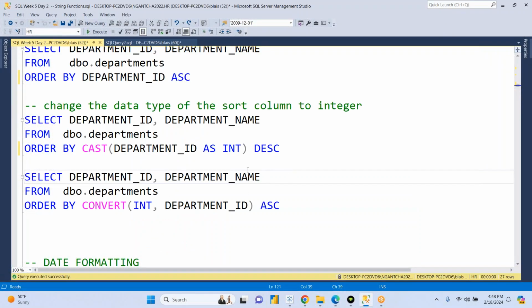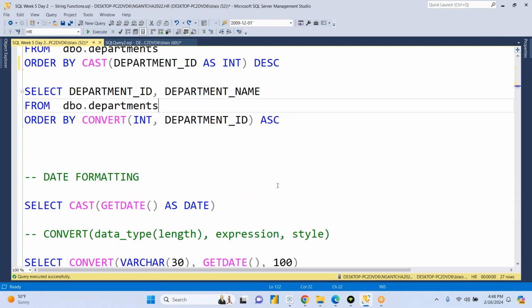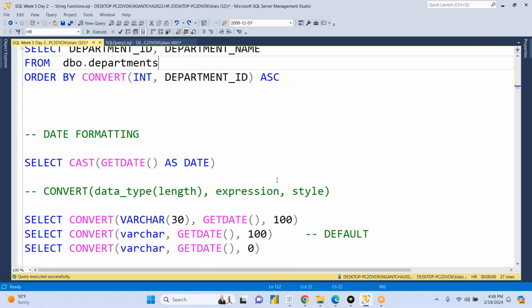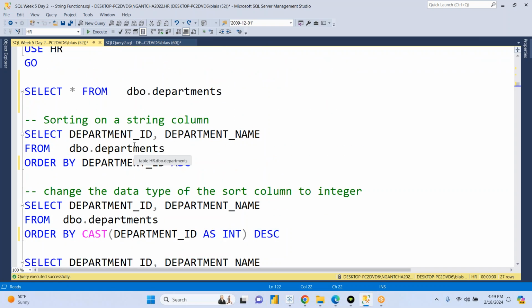Right. So analysts do this every now and then. If you're doing analytics and the column does not favor the kind of analytics you want to do, you switch it to the desired data type, and you continue with the analysis. So that's something new we've learned.